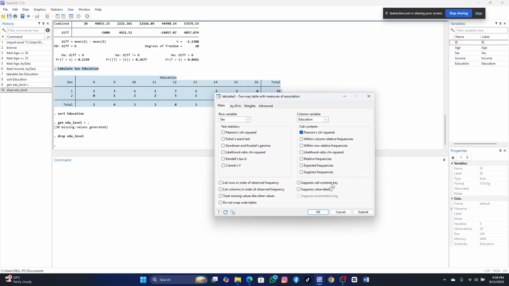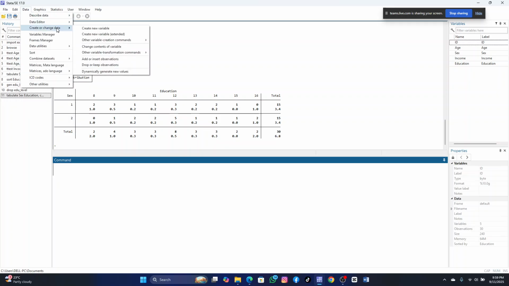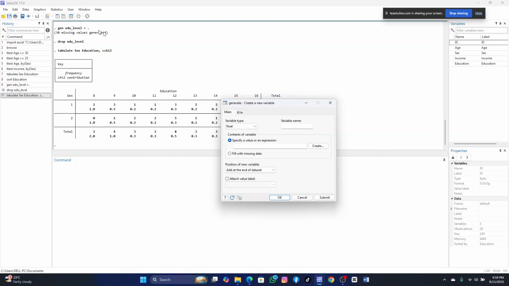Okay. But let me just generate that one. This is the chi-square contribution. This first one is the frequency. It's saying you have one in this category, 2, 3. It's not making sense. Let me categorize them. I'll come to data. I'll create a new variable.